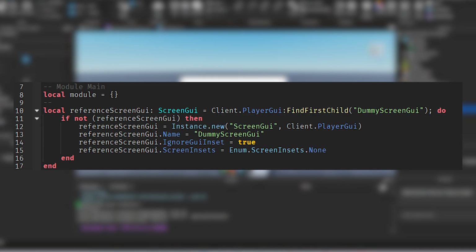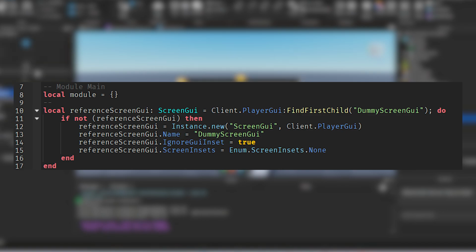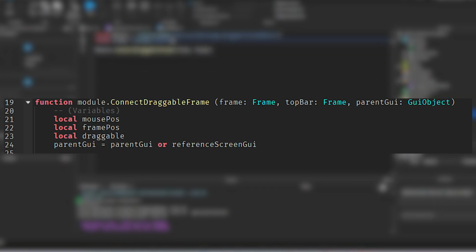Before we create the main function of this module, we must make sure we have a screen GUI inside the player's player GUI container. This screen GUI will be used to properly position draggable frames that are not contained by other frame instances. The dummy screen GUI lets us know the full absolute size of the player's screen, ignoring GUI insets and screen insets. Now we create the connectDraggableFrame function.